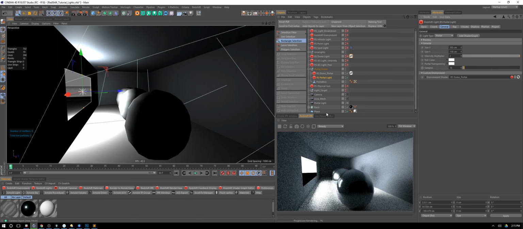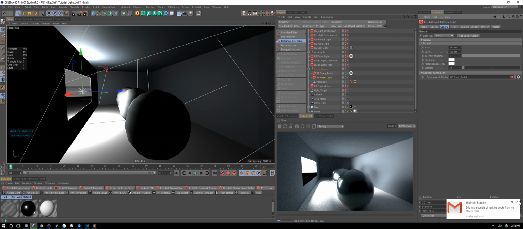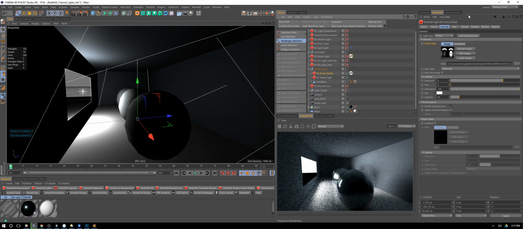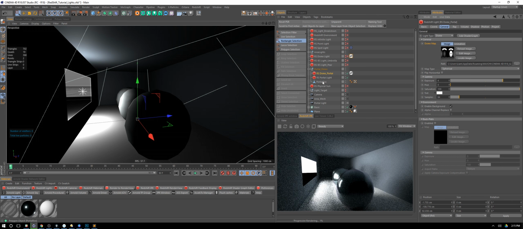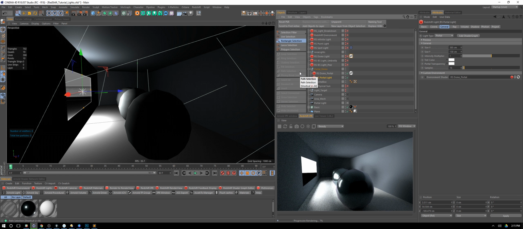And then if you want to control it even more, you can control the power either under the portal light. So if I crank that up, it's going to use the data from the dome portal and multiply it here. Or if I go into the dome portal, I can do it here too. So if I crank up my exposure, it's going to affect the portal light too because it's pulling the data from that. So there's two ways to go in there, and you can really finesse your scene and massage it to get it the exact way that you want.